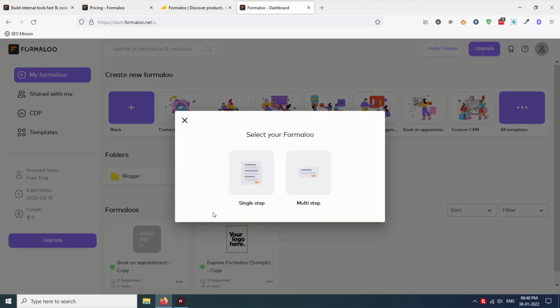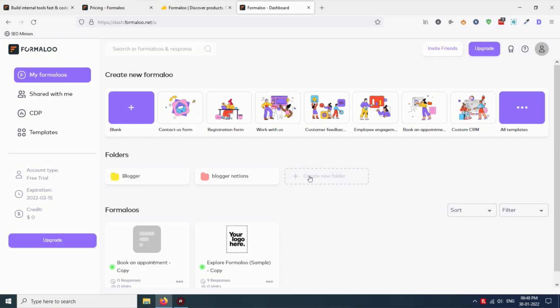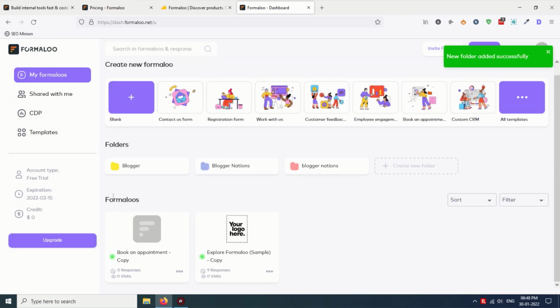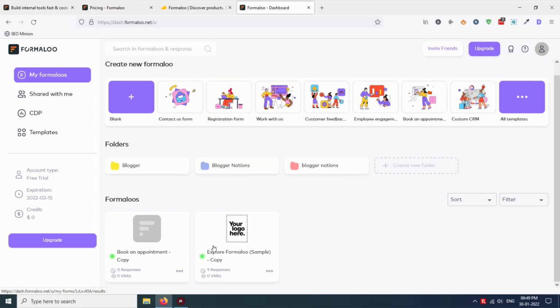And as for the folders, you can create new folders. You can type a folder name and also you can choose between different folder colors. That's it for the folder section, and this is where all the uncategorized forms will show up. And on the left you have the navigation, and on the top right you have the invite friends button, upgrade button, and account section. So that's it for the interface section.